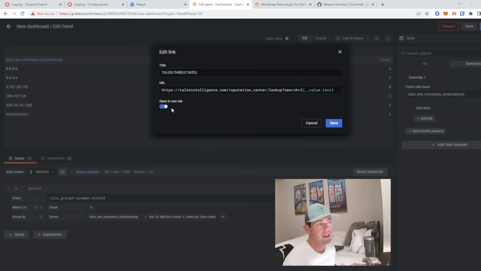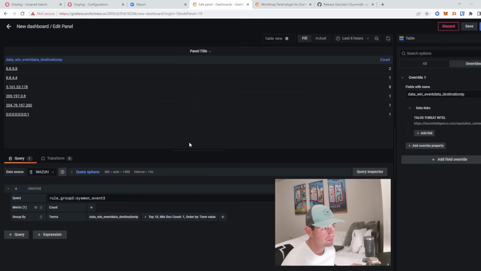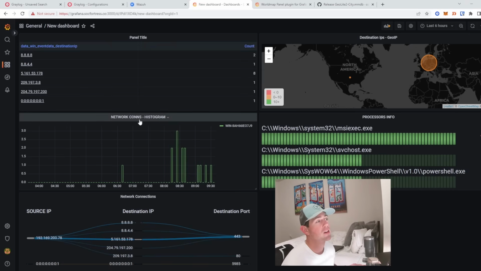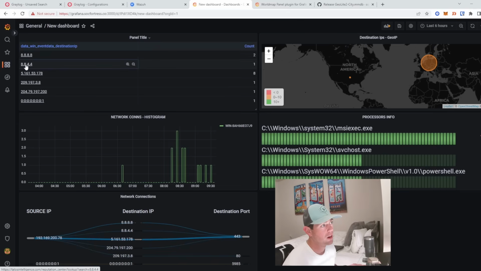I'll also go ahead and select open in new tab so that I'll still have my Grafana session within the other tab. So go ahead and select save, and let's go ahead and apply that. And now watch what's going to happen. Our table got added here. You'll see these now have URL. You'll see these are now hyperlinks.